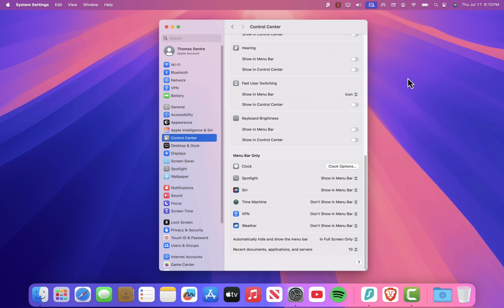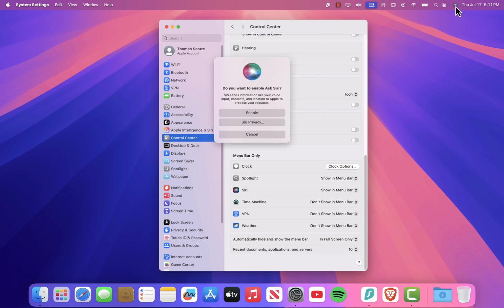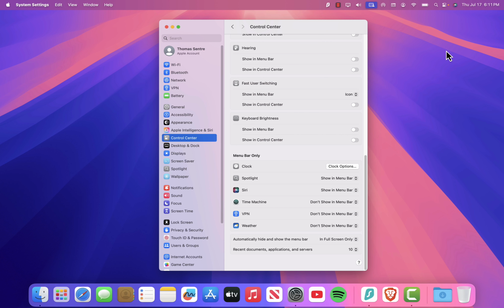That's it. Now look at the top right corner of your screen. You should see the Siri icon, which looks like a colorful wave. Clicking it will instantly launch Siri so you can ask questions, send messages, or control settings with your voice.